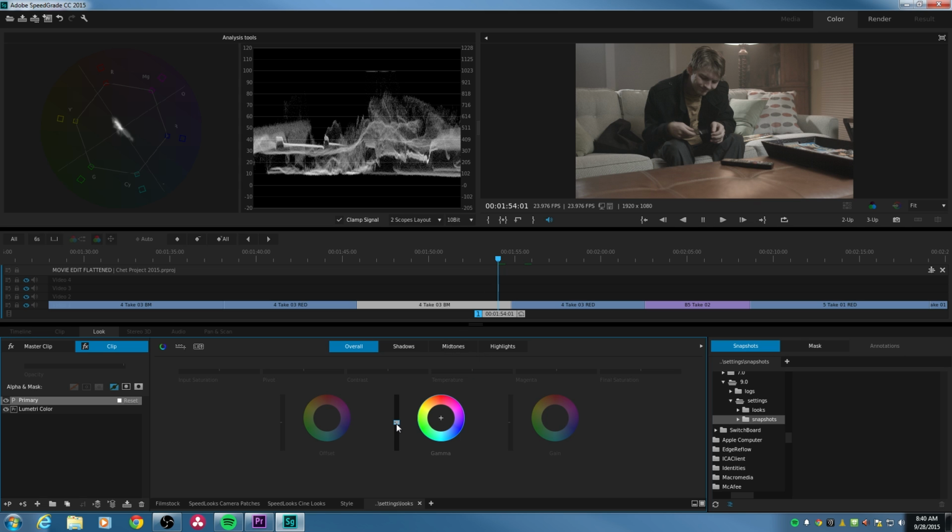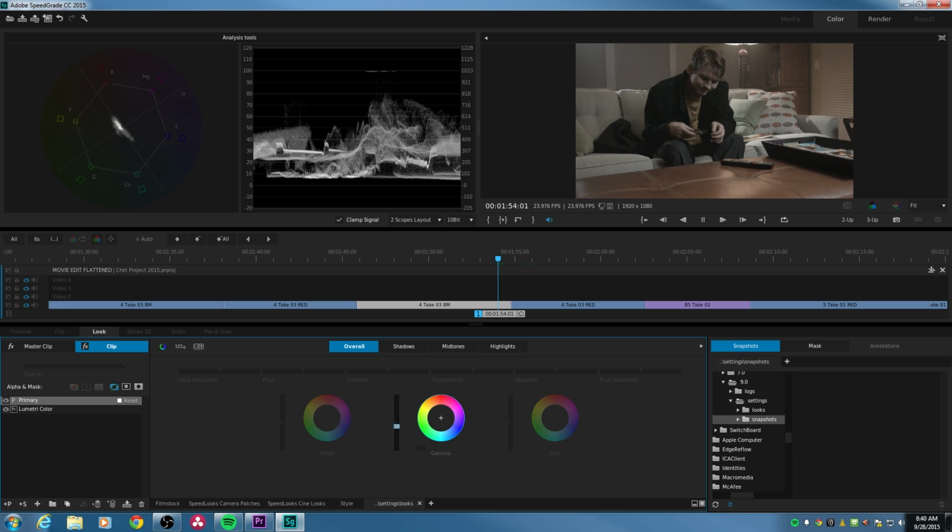I'm going to go down to my gamma and bring down the mids a little bit to make this a little bit darker. Notice I've got my highlights hitting 100. I'm going to grab those highlights and bring them down. See, that's not quite grabbing them quick enough. I just want the tips, I don't want the whole highlight. So I'm going to go to highlights and bring down just the gain of my highlights and get them down to about 95, what's called IRE.